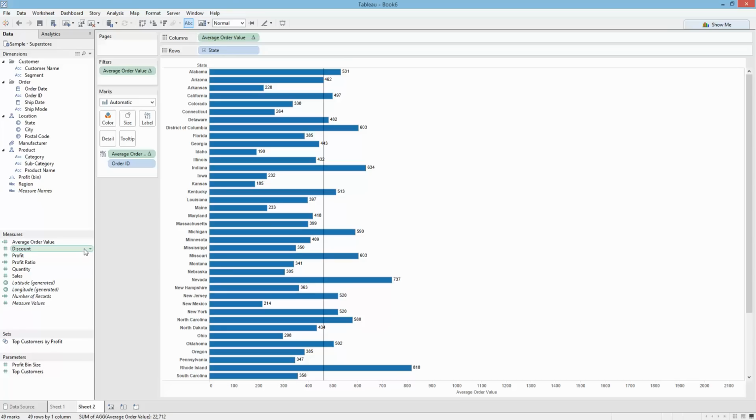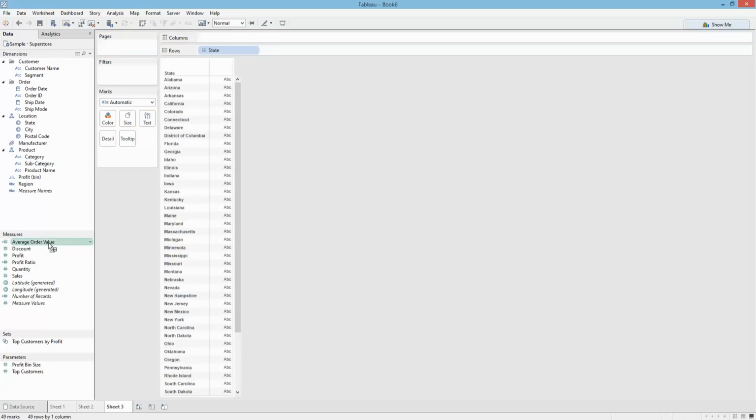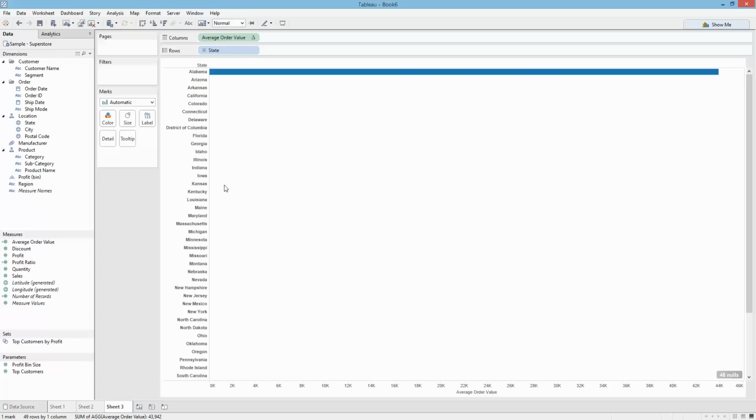Now imagine that we are someone who's now come along and discovered this data source and connected to it. And it's great because one of the questions we have is, what is the average order value by state? So we drag out state and drag out average order value. Oh, not quite the answer we were expecting. We only have one bar, and even that isn't giving the correct answer.